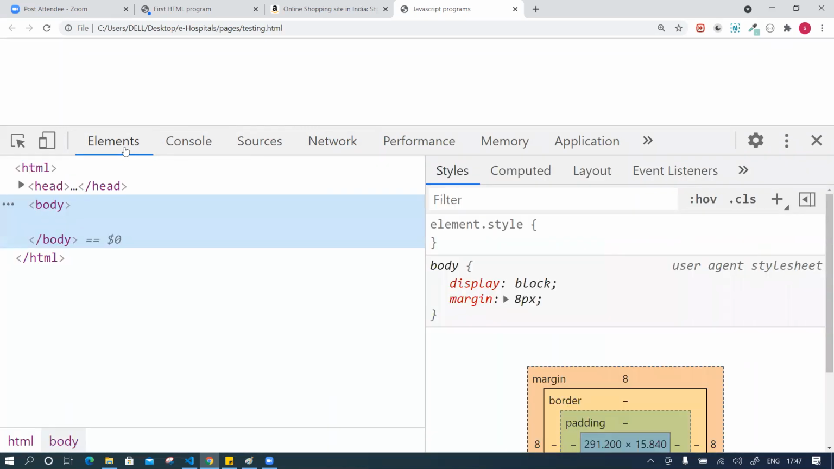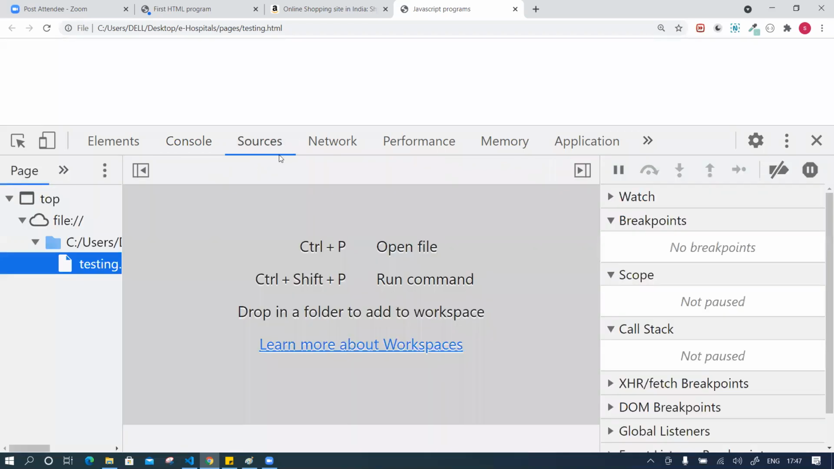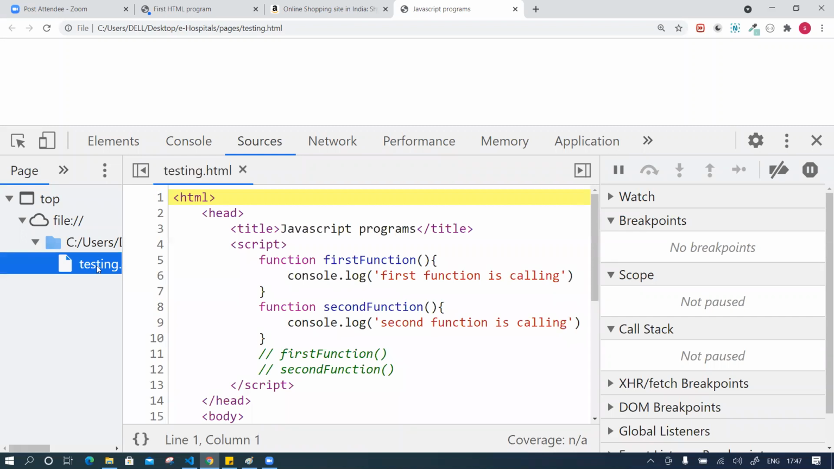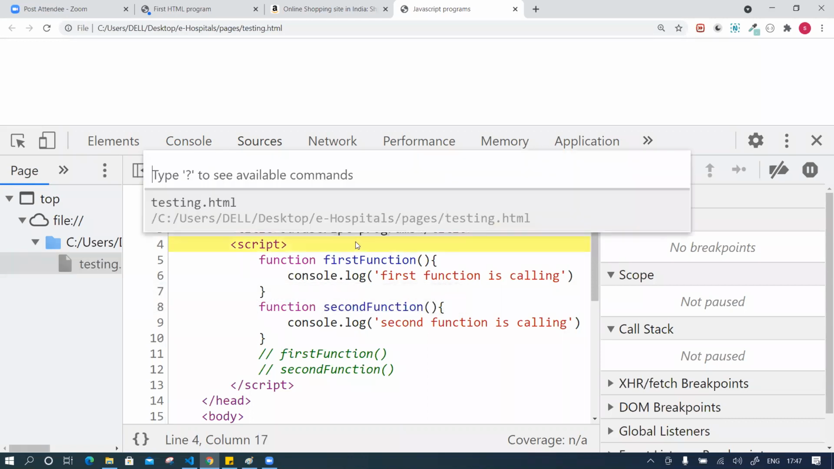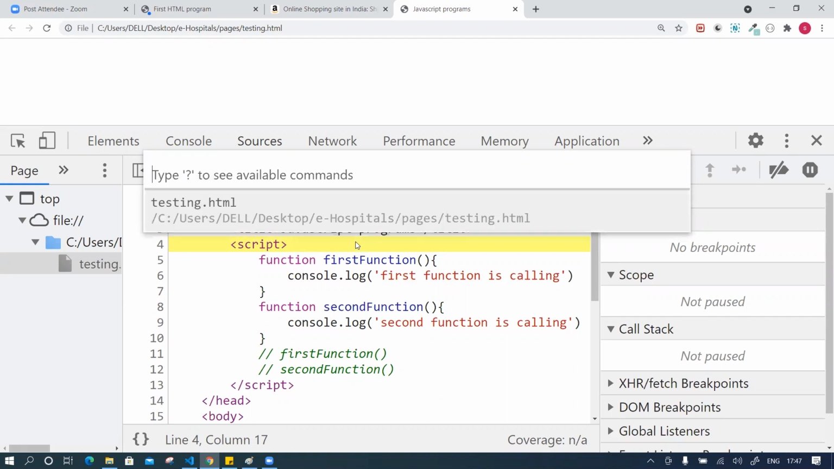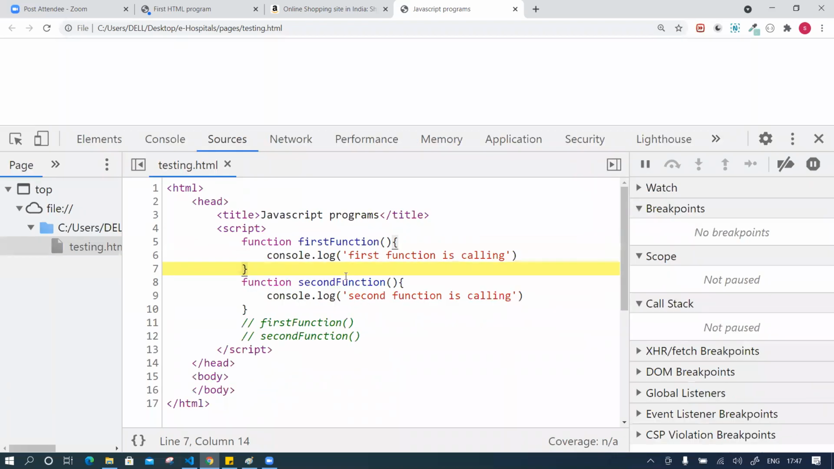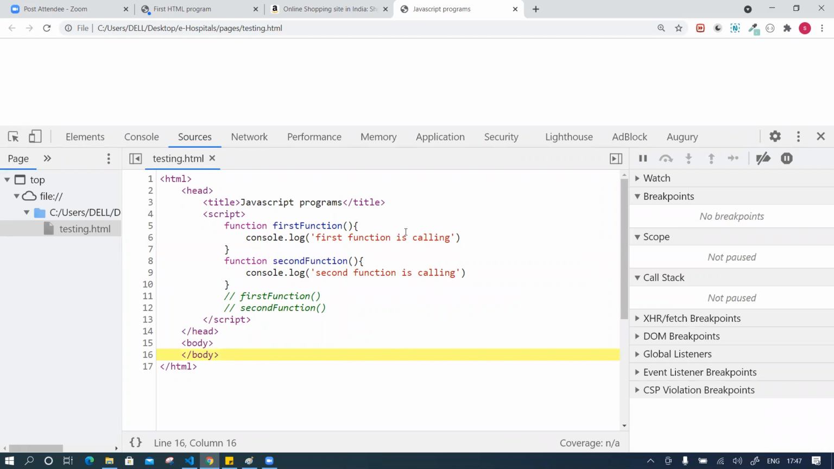You have seen Elements for HTML and CSS, and the Console for console.log items. In Sources, if you want to see the files we have written, the file list will display here. Or otherwise, press Ctrl+P and it will ask for the file name. If you type testing.html, only one file is there. If another file exists, like suresh.html or a JavaScript or CSS file, it will give suggestions. Here, the same code we have written in testing.html is displayed.